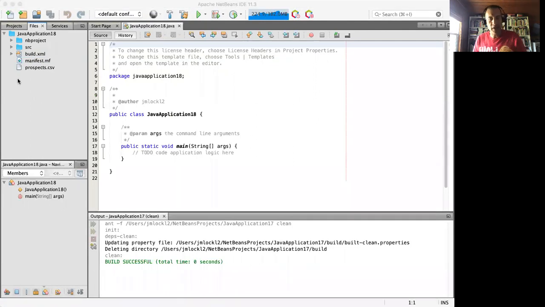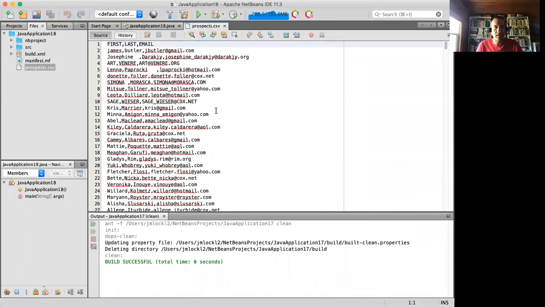Okay, so I had to actually open up File Explorer, or the Finder on Mac, and I just dropped the file inside whatever the title of your application is. Mine's Java Application 18, and I just put it right here. You can see here's the prospects.csv, and you can see the text there.